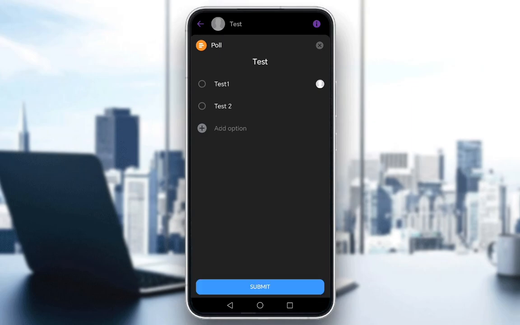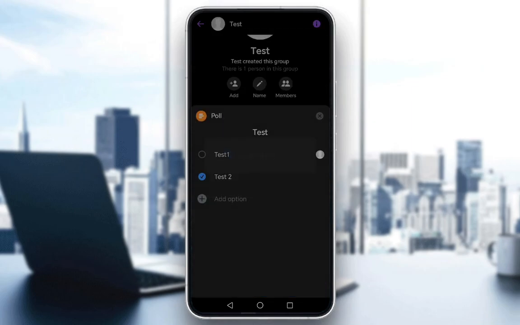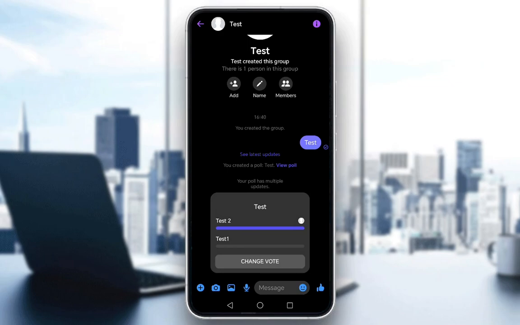You can select or deselect any options you want. You can vote for multiple, or you can vote for just one. Here I'll change it to test 2 and I'll just submit, and as you can see, test 2 has now become the option that I voted for. And similarly to that is the same process that is going to happen if you haven't voted already.